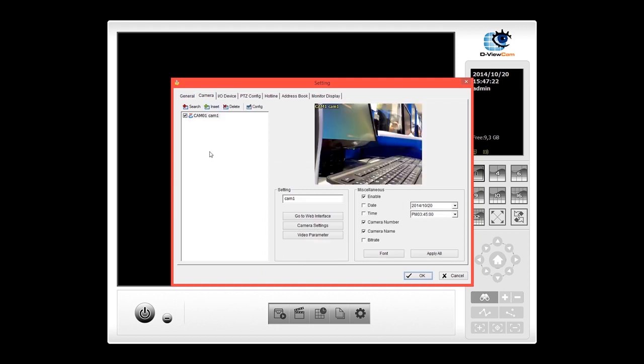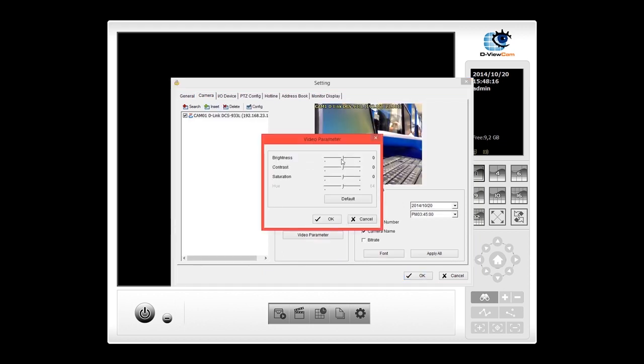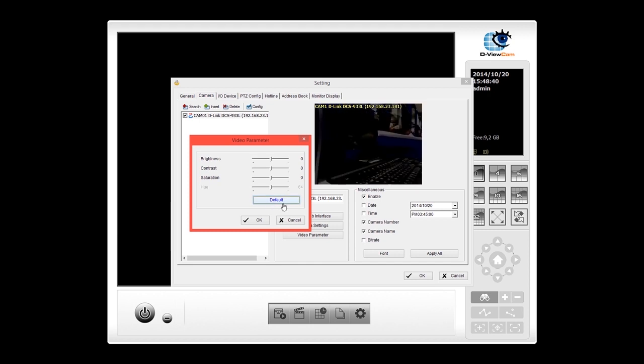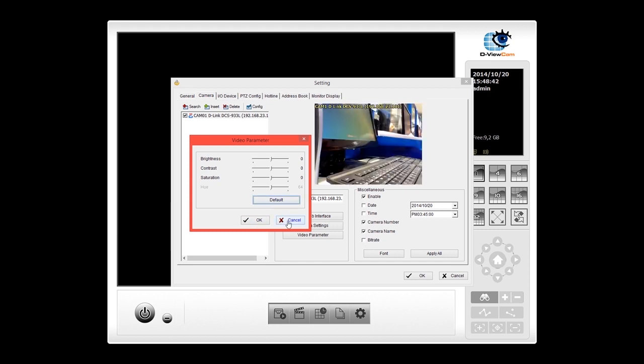To adjust the video settings, click on the camera and click Video Parameter. Here you will see you can adjust the brightness, contrast and saturation of the image. The changes are reflected in the preview of the image. Clicking Default will return them to their normal settings. Click OK to accept.